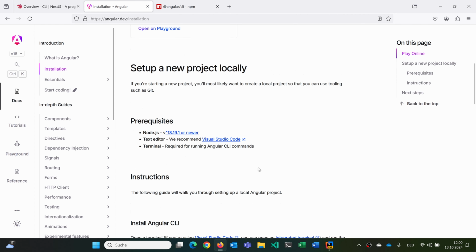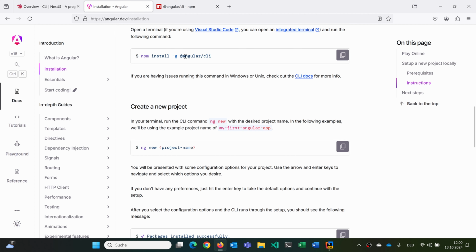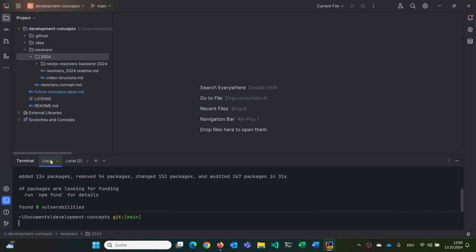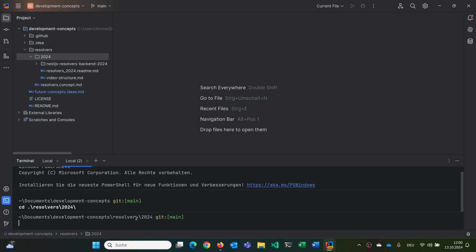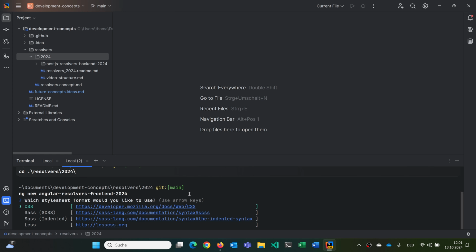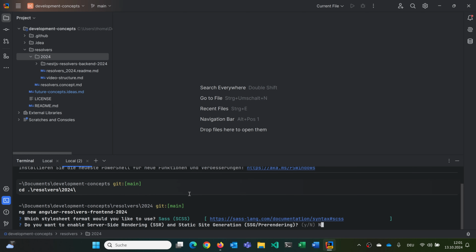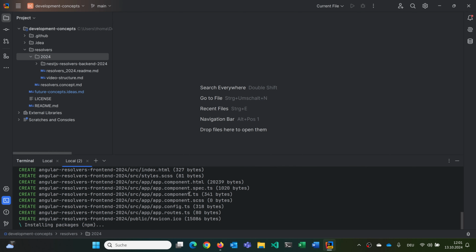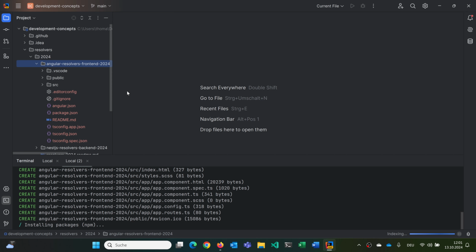installation, and here we see the npm install globally for the CLI, and then we can just use ng new to create a new project. You see here now we are finished, so now we should be able to use ng new, and then we can name our project angular-resolvers-frontend-2024. And since we are in the 2024 folder, this will create our Angular frontend. We can use SCSS. We don't want to use server-side rendering. And then we have here our Angular project.